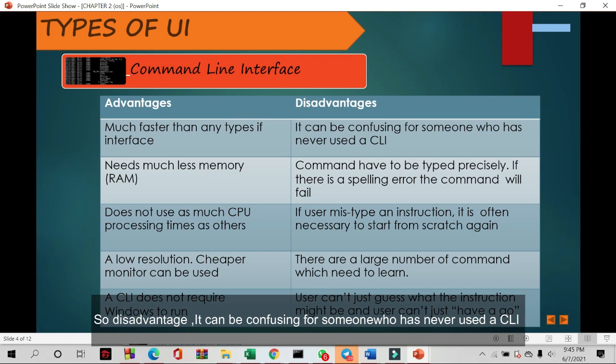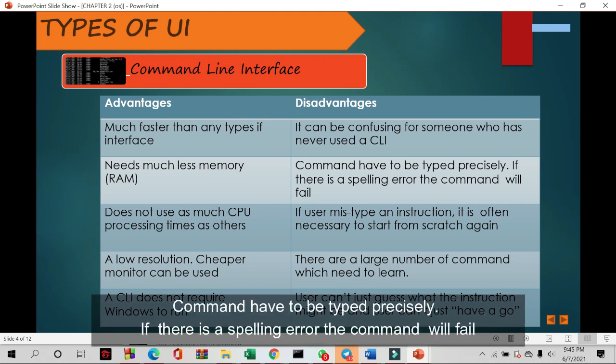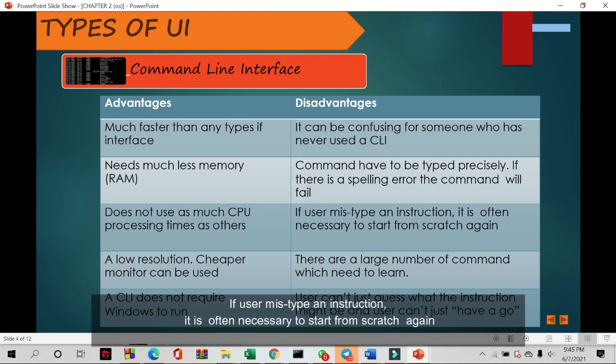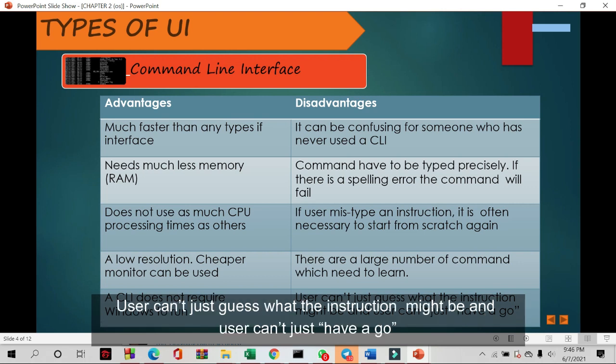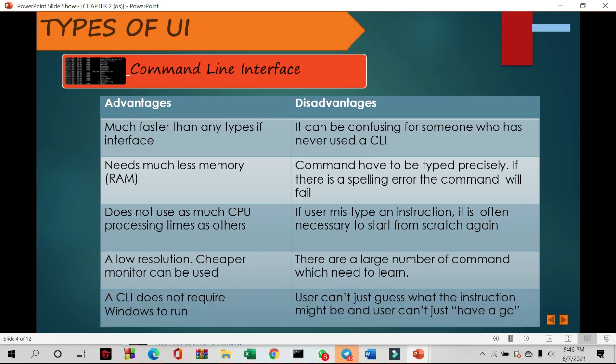So the disadvantages: it can be confusing for someone who has never used a CLI. Commands have to be typed precisely. If the user misses a step in an instruction, it is often necessary to start from scratch again. There are a large number of commands which need to be learned. The user cannot just guess what the instruction might be, and cannot just have a go.